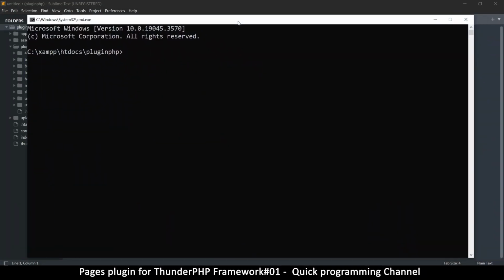Okay, so once we have that, you can say php thunder, and we want to make a plugin. So we're going to say make plugin, and this plugin is going to be called basic pages.